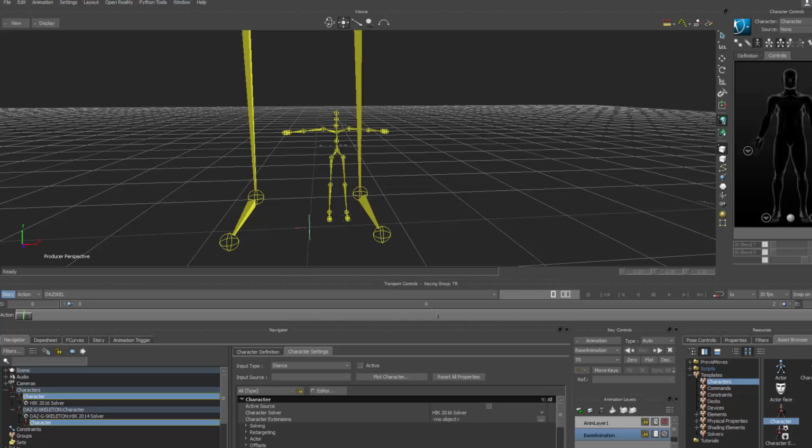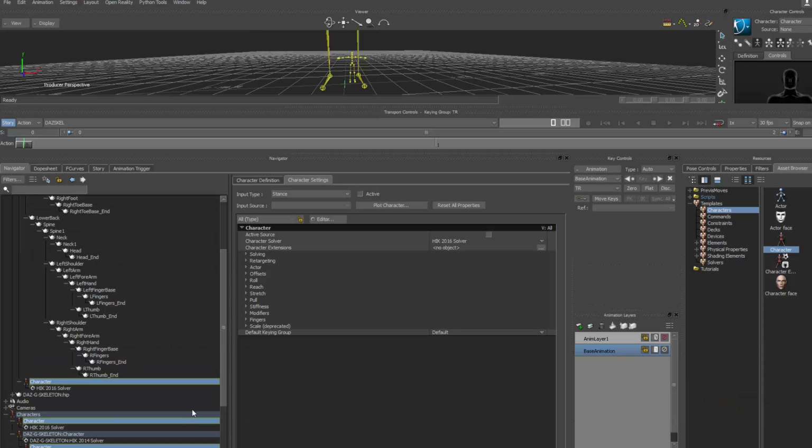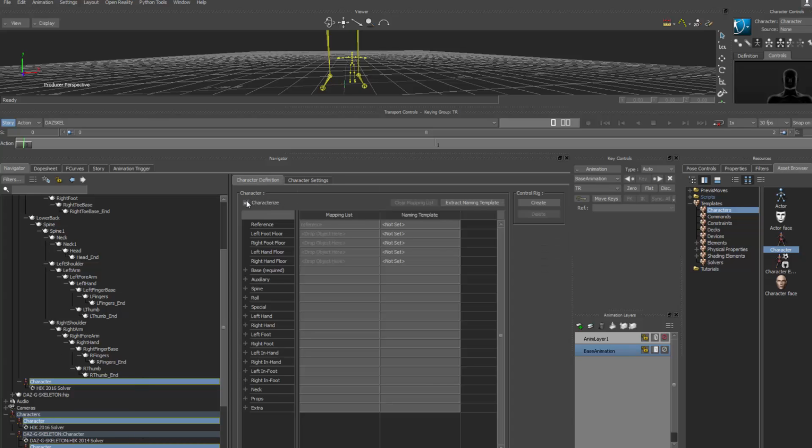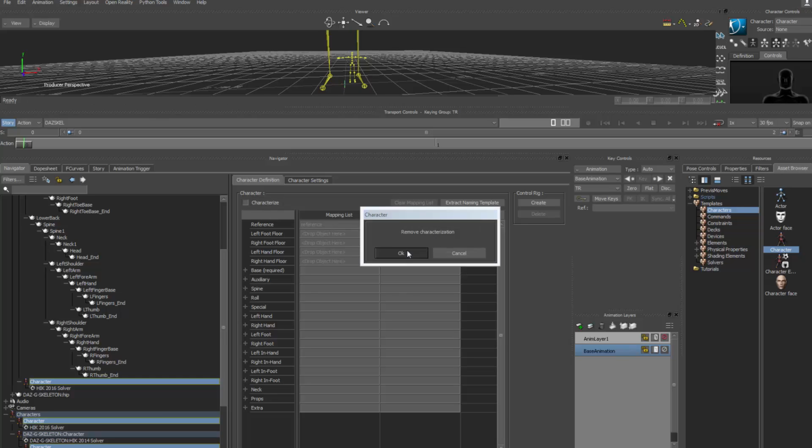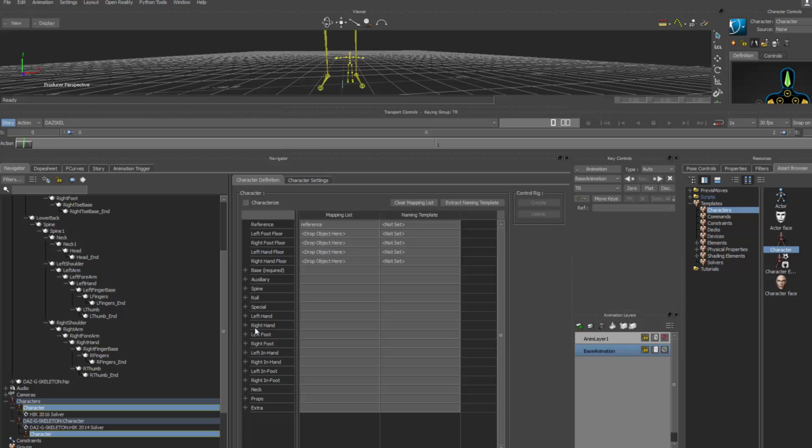These are the mistake nodes. These are the ones that were never properly retargeted. So what do you do and how do you do that? Well, that's really easy. Just come back here to your original character, click the Character Definition tab, and uncharacterize. You have to go Remove Characterization.